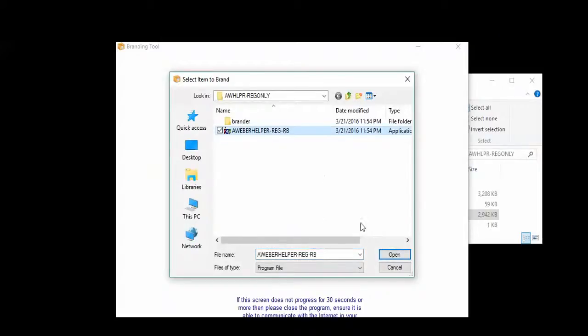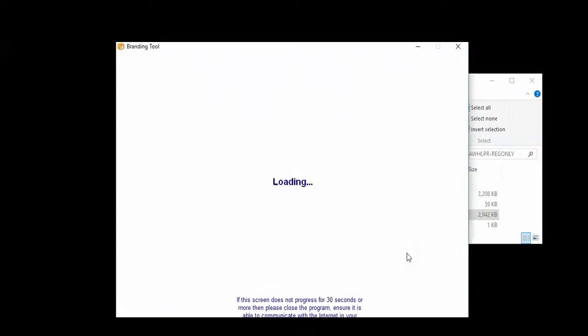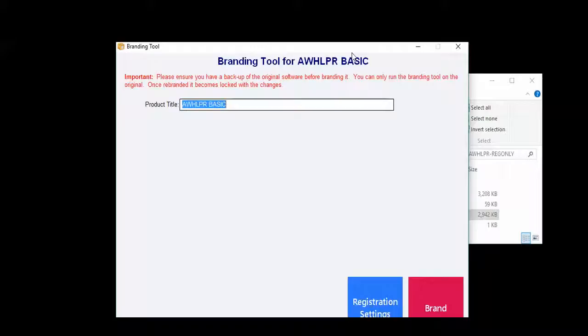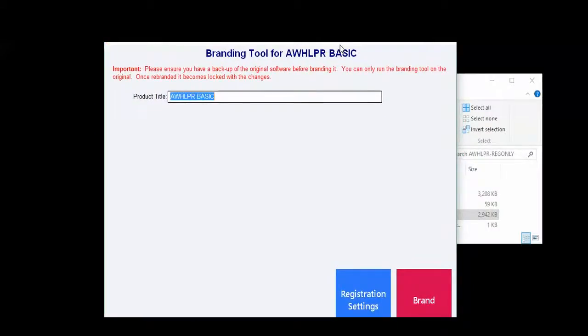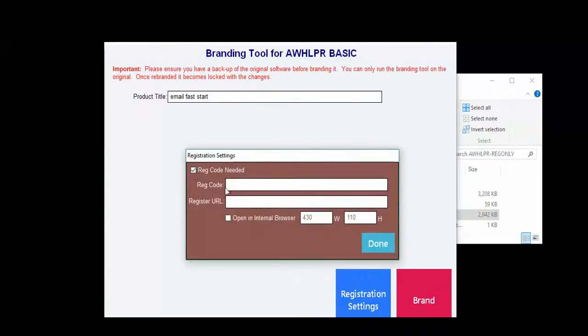You want to choose the file that you're going to brand. And now here's the brander. Now with this basic version, what you can do is you can create a new product title. So I can call it Email Fast Start or whatever I want, okay? And then you will click the registration settings. And here is where you will set a registration code. You want alphanumeric characters and no spaces, whatever you want, okay? I can make this whatever I want.